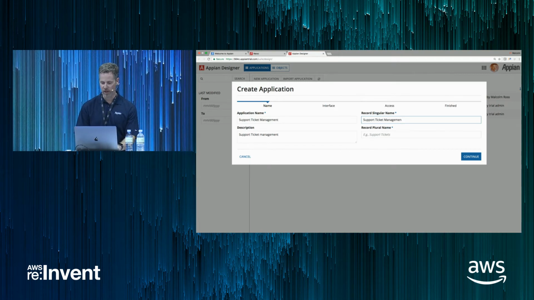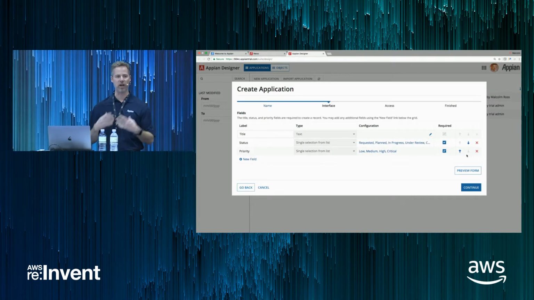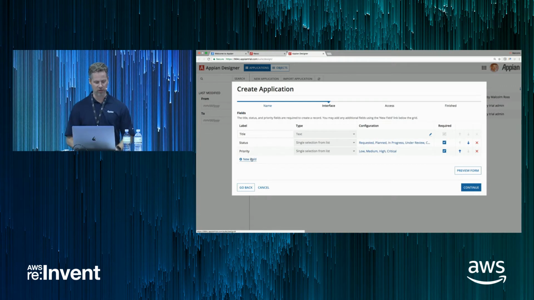So let's go ahead and say, I'm going to call this a support ticket. And of course, the plural is already determined: support tickets for me. So what's a support ticket comprised of? So I need to define now the key attributes of my specific application, as far as the data attributes inside of here. So I need to define those support tickets.